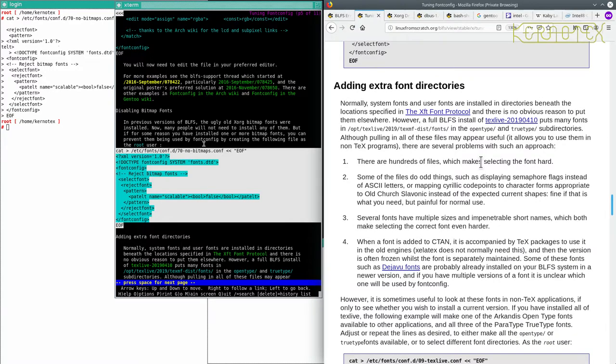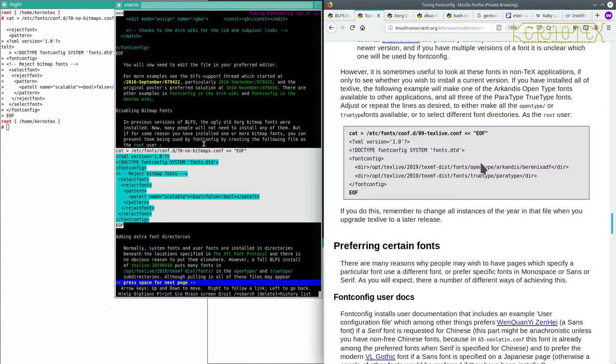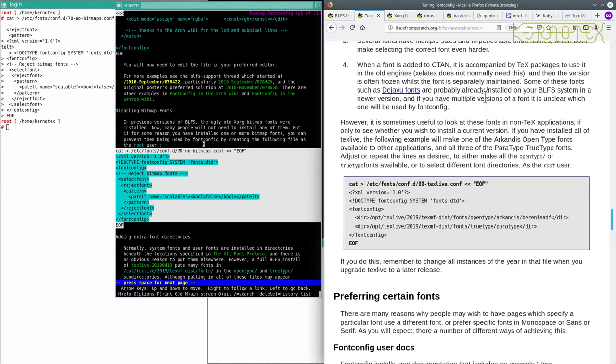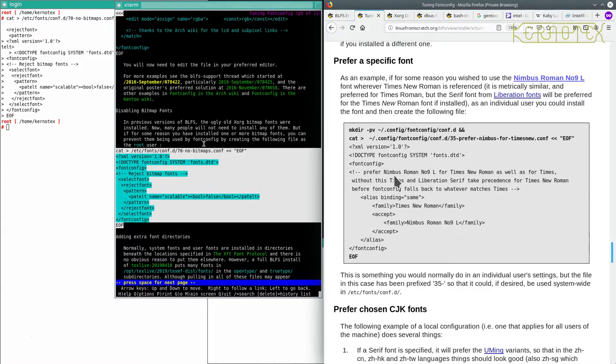What else have we got? Adding extra font directories. So saying about adding other fonts that might be installed as part of a text package. So maybe this is something we can come back to do, once we've installed text and they actually exist. It says how to prefer certain fonts, so we could do that.